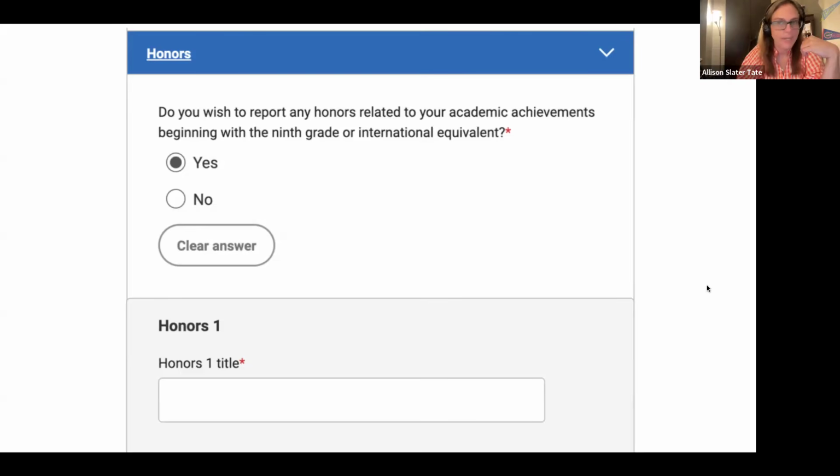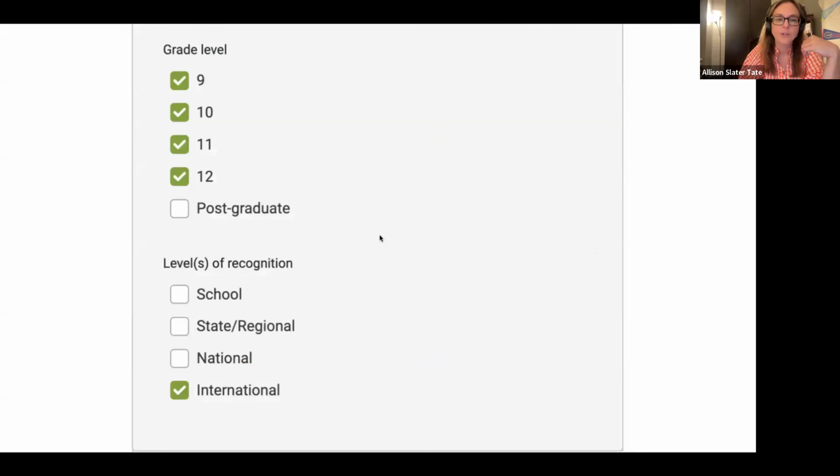Those are some examples, but I don't usually have kids put athletic awards or music awards, mostly because we can put those in the activities section under those activities. Same goes for things like debate or theater.